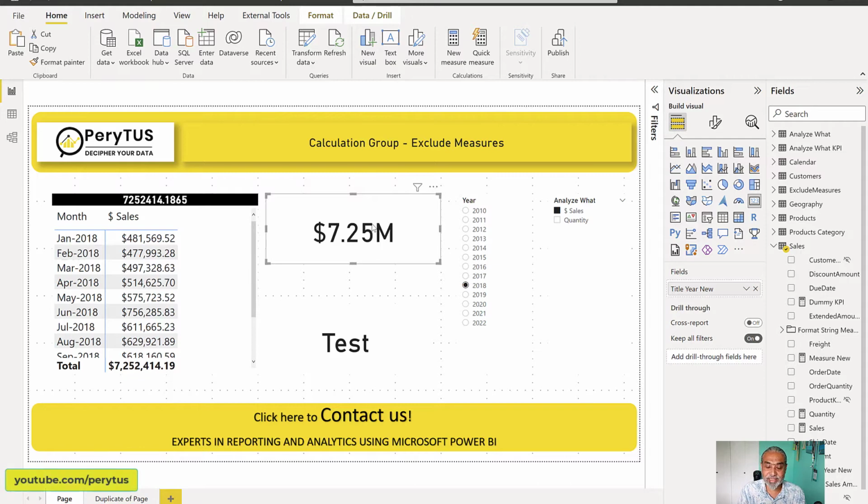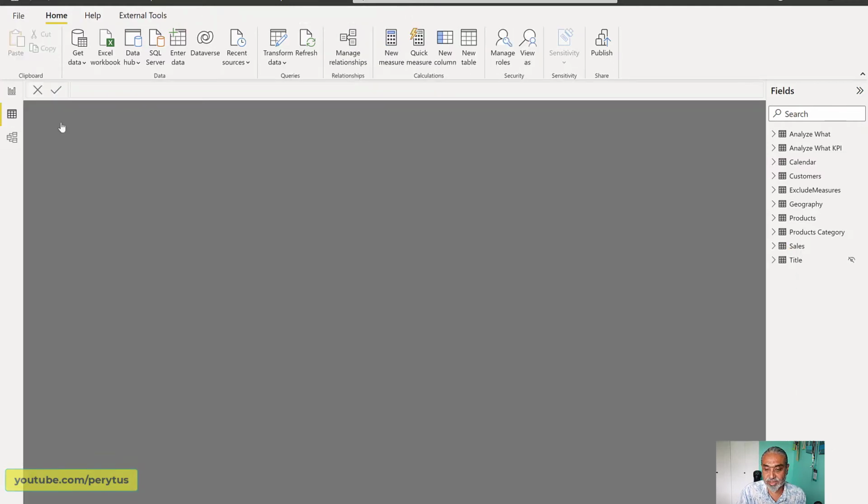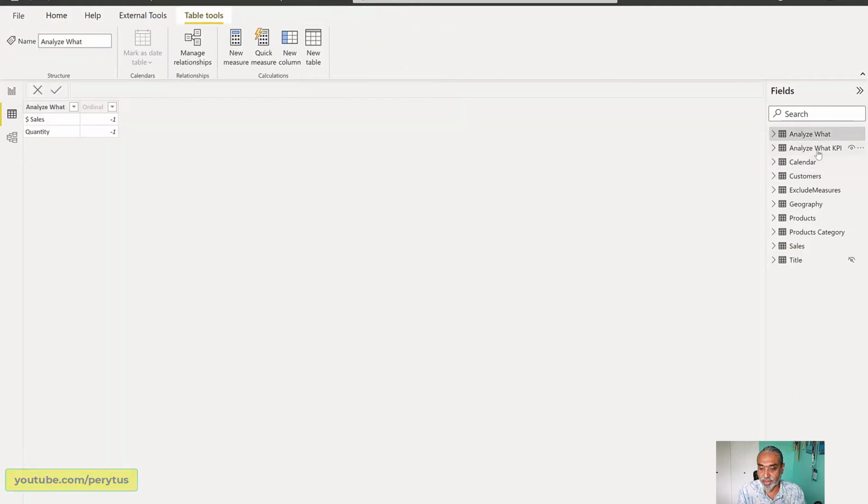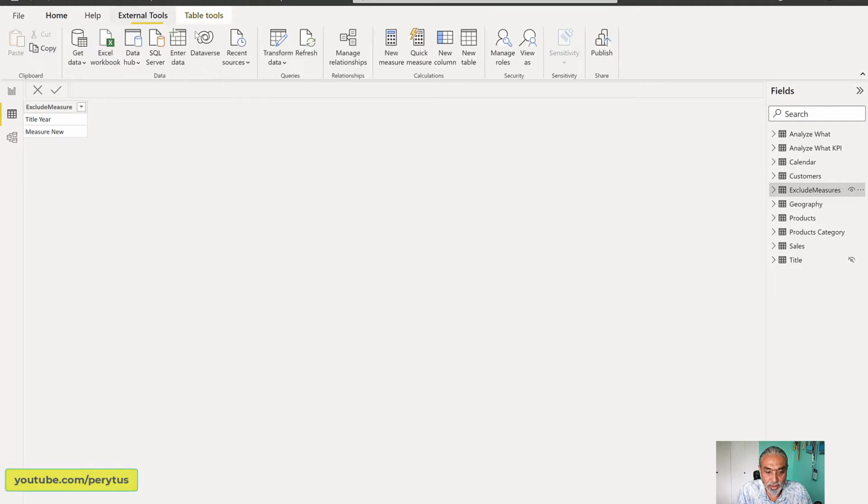And the exclude measure is specific, it's the name, because again, this is a comparison of the string or the text. If you look at the exclude measure, this is title year and measure new. So if, for example, this was an external table, I just go there and rename my title year to title year new, or add a new row as title year new, then it would have worked. So let's quickly do this in here.